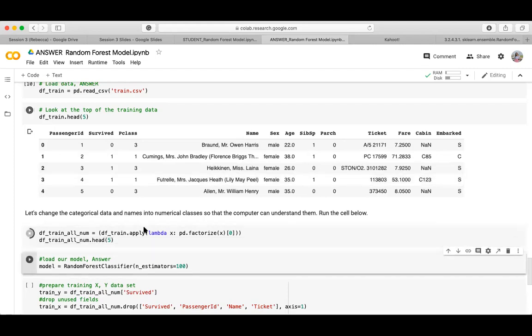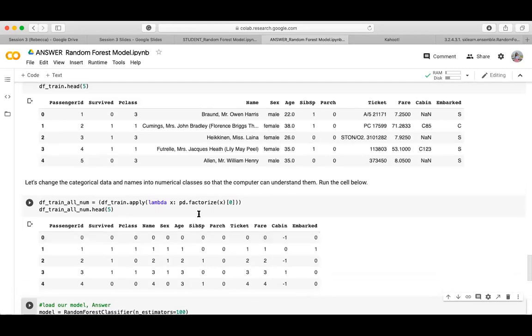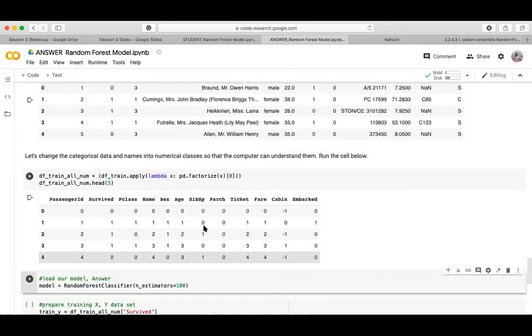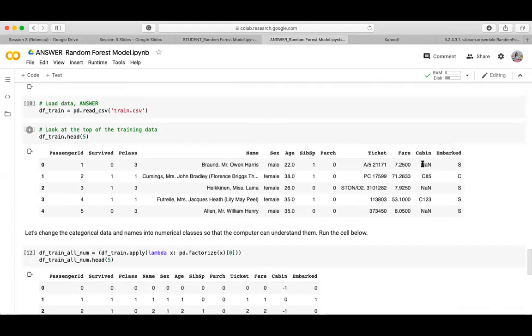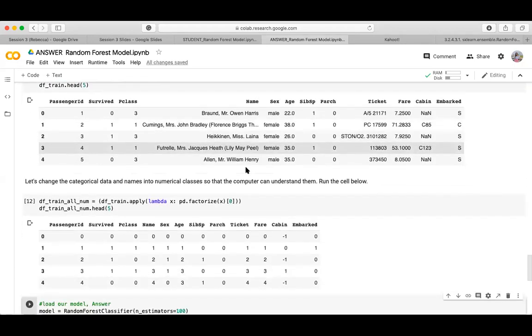So if we do that, we can change all of the data into numbers, which we have here. And we see that the names are all unique, so every person's name is different.